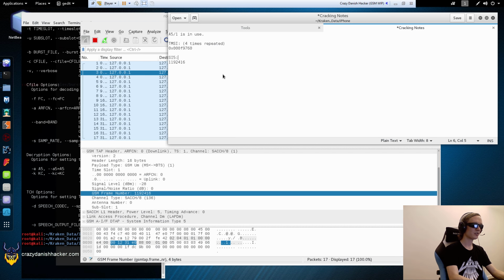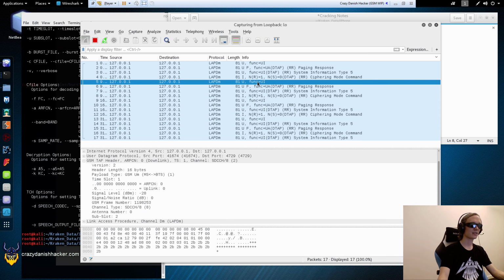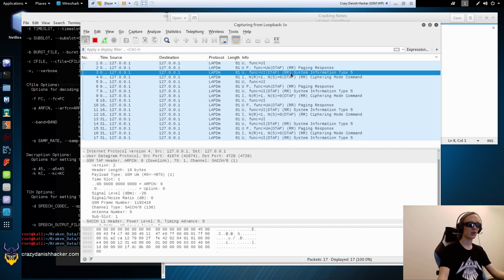So there is a system information 5 package here, and you can also use system information 5 ter or 6 for this, and you can also use empty frames like this packet. Now the thing is, I've only tested it with system information 5, but it should work with 5 ter, 6 or empty frames. So in order to provide input for Kraken, we need to XOR unencrypted system information 5 packets, or just one, with an encrypted version of this.